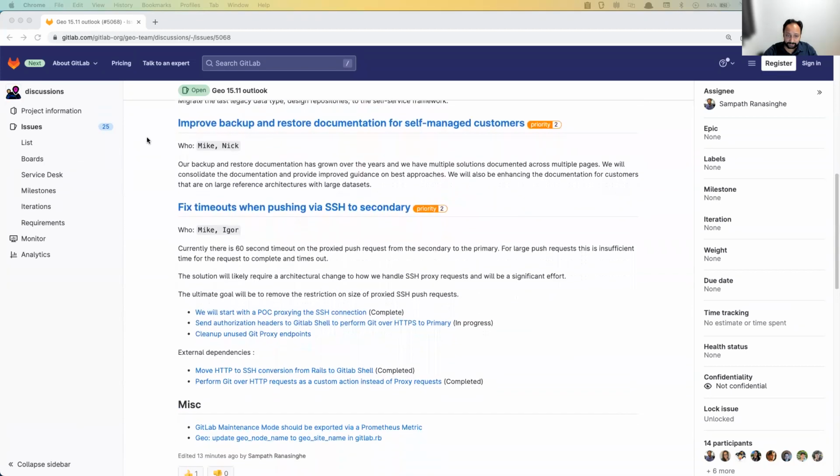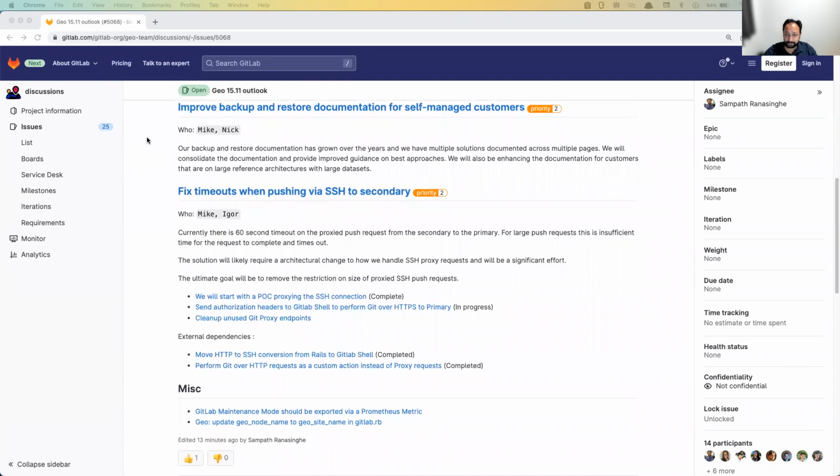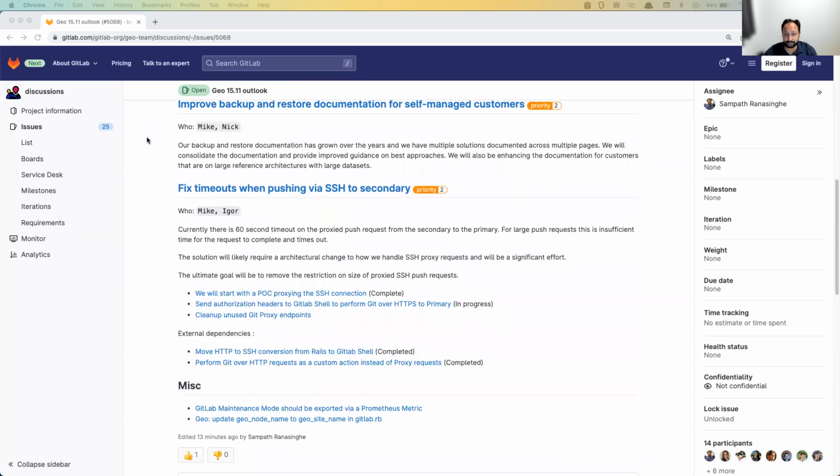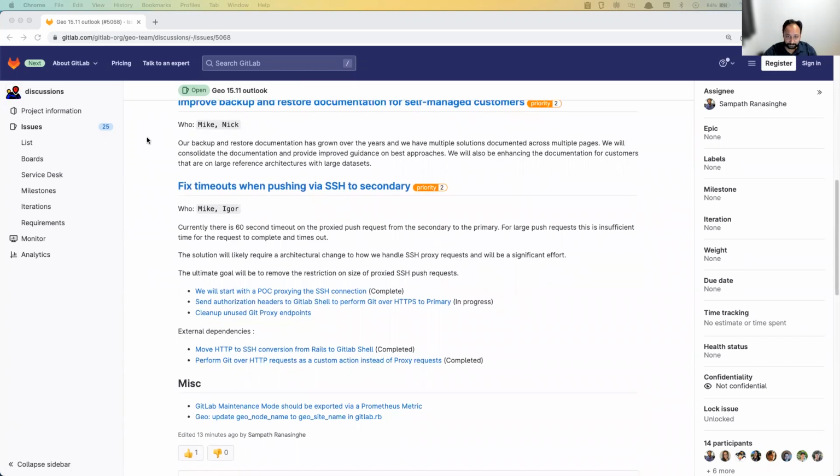Next up is a fix for the SSH proxying timeout. A number of our customers have experienced timeouts with large push requests made from secondary sites. Secondary sites proxy the push request back to the primary site, and the pipe between the two has an inbuilt timeout of 60 seconds due to the architecture that we have adopted thus far.